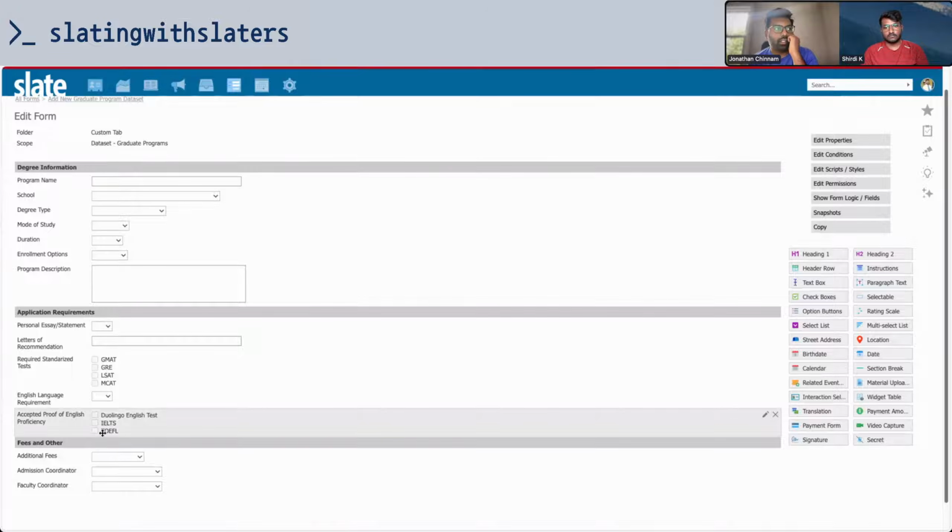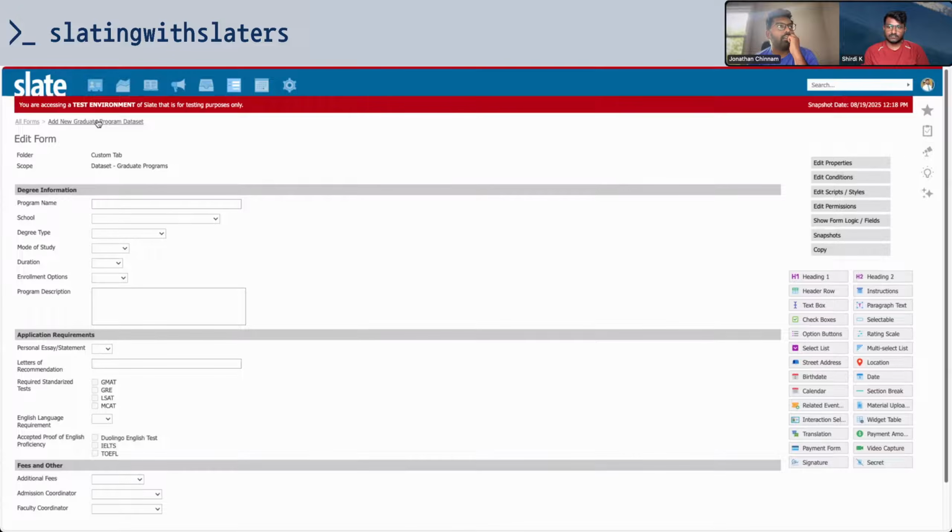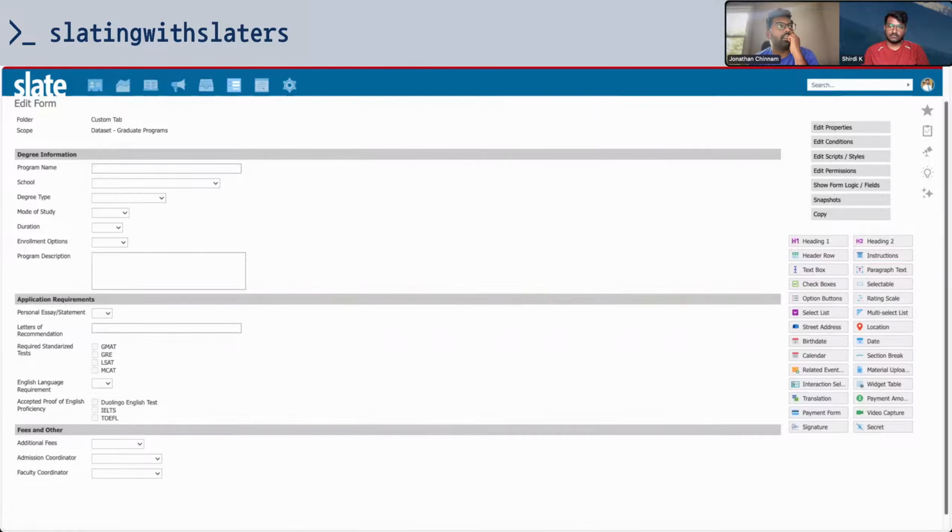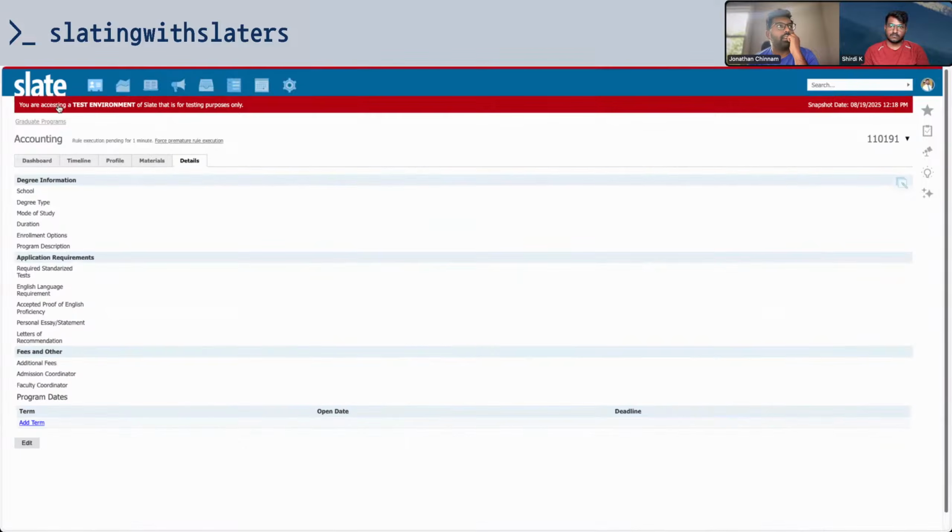We can add PTE to this, right? Okay, all right. So far, we created a data set, and things are looking good. Where is that accounting thing? Okay. All right.